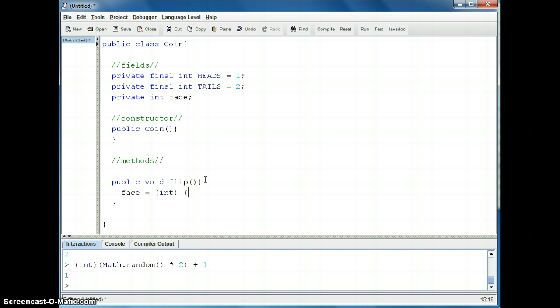We are casting our result as an integer, and we'll type in math.random, and then of course we'll multiply it by the number of chances that we have, 2, since we're talking about a coin with 2 faces, and then we will add 1 to our results and end with a semicolon.